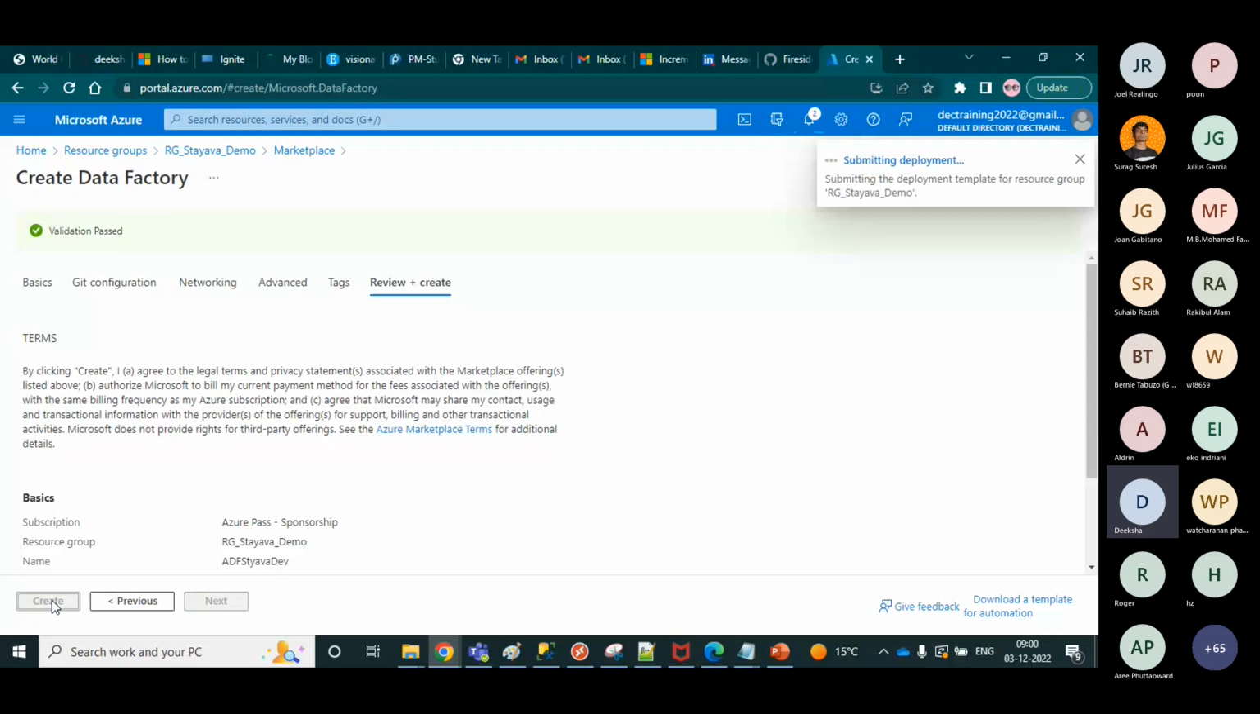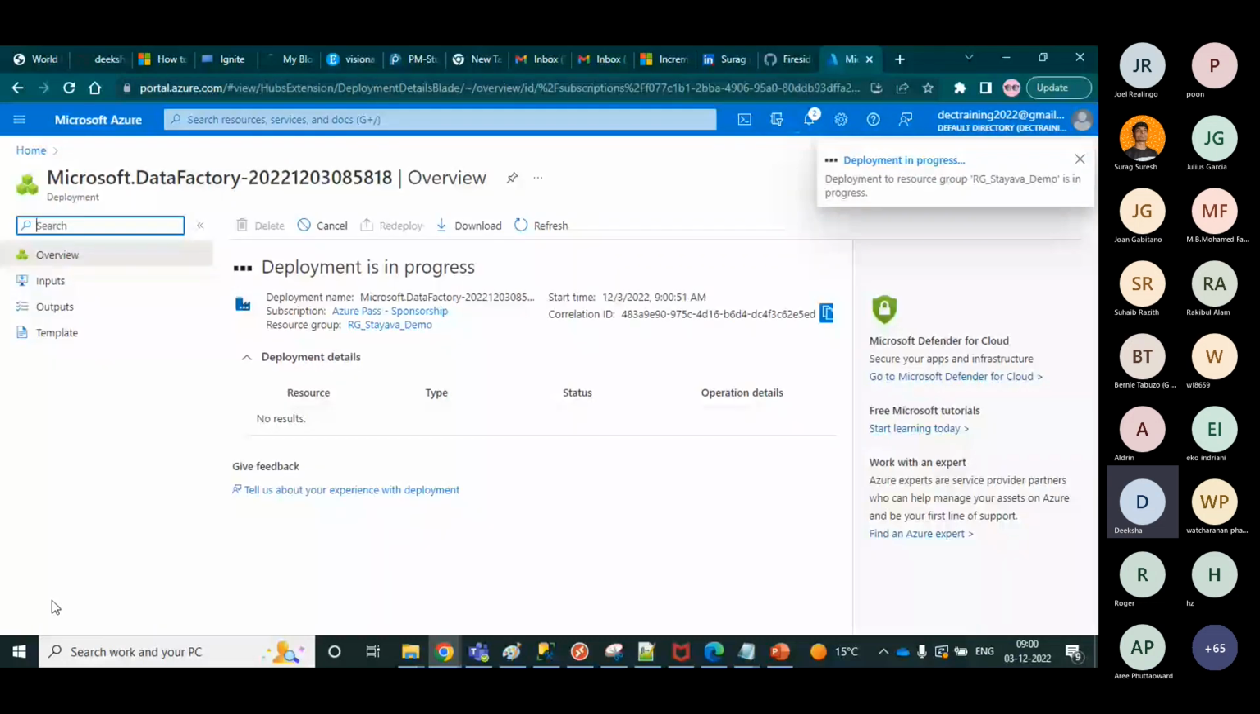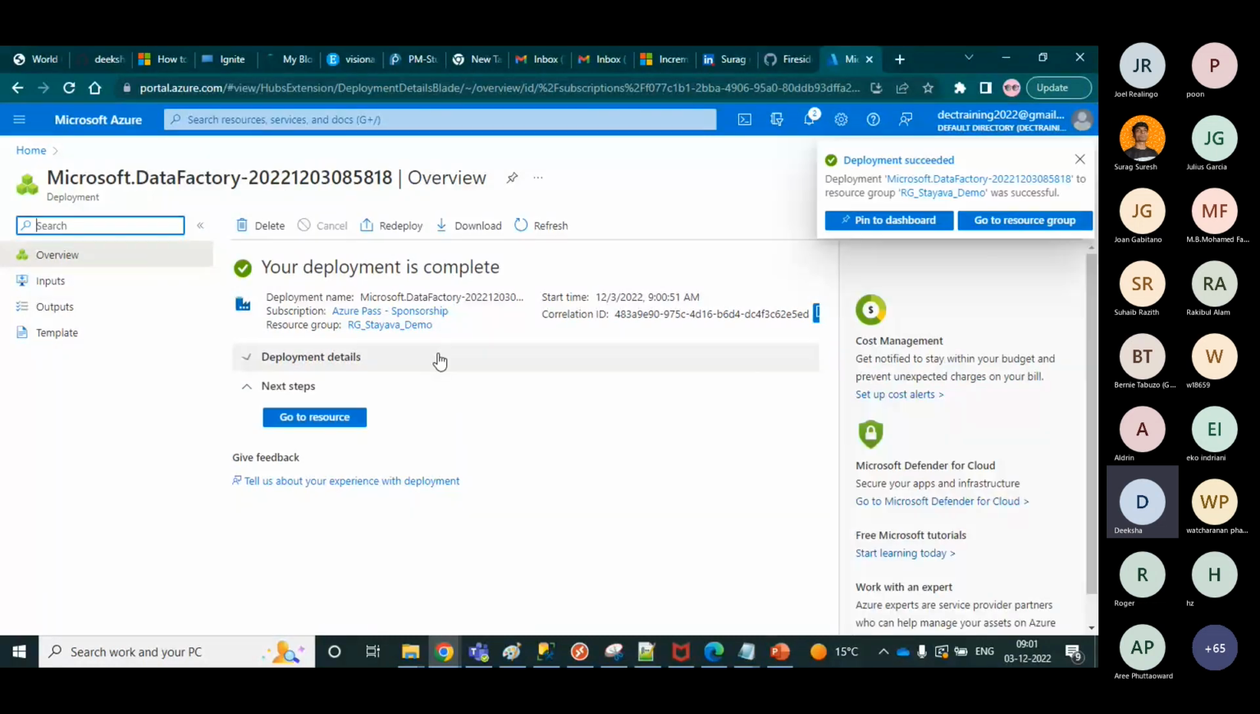So in the basic tab itself, I have given some basic details like the subscription name, resource group name, my data factory name, and the region. These are some basic details I have provided, and now we are provisioning our data factory. Meanwhile, as my data factory is deploying, I can show you what I want to achieve.